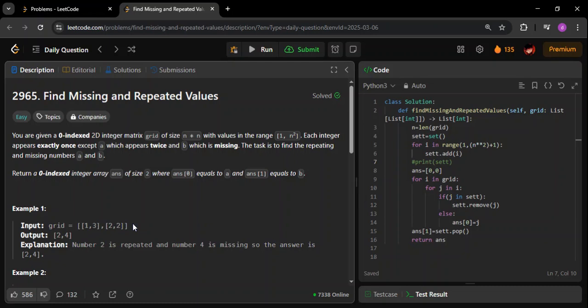See, I will again repeat. You are going to be getting an n into n matrix. So what you have to do is take the length of the whole grid. That will give you the number of 1D arrays in it. For example, this is the first 1D array, this is the second 1D array, and like that. So you will get the number n.